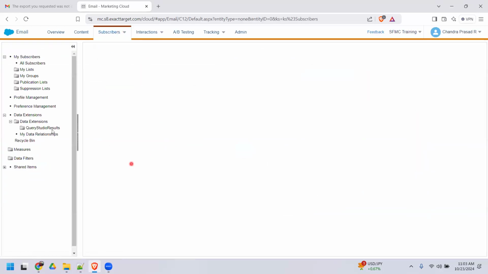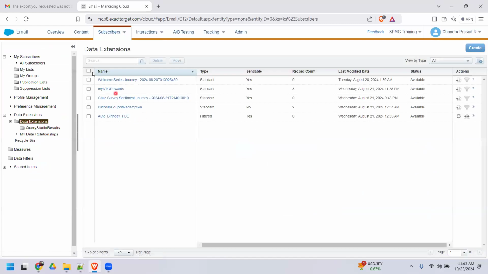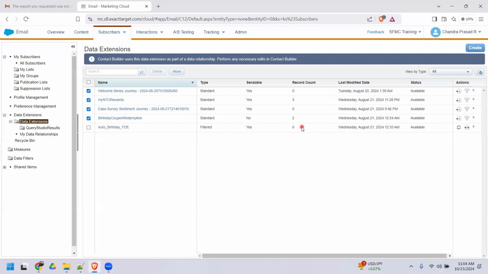I'm just deleting all my data extensions. So I'll go to the data extensions folder, I'll select all of them and I'll just delete it. If you can't delete it here, try to understand what could be the reason. So this is deletable, this is deletable, this is deletable, this is deletable. This is the one which is not allowing us to delete it. No worries. I'll just delete all the remaining 3. Okay, Contact Builder uses this data extension as a part of the population. So it is not allowing us to delete.